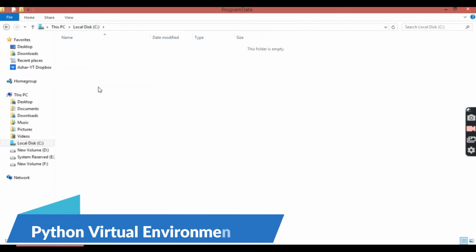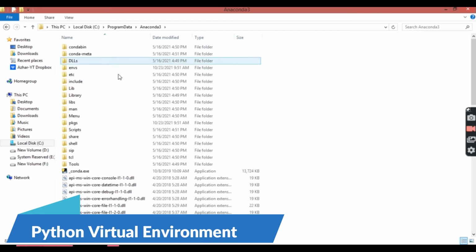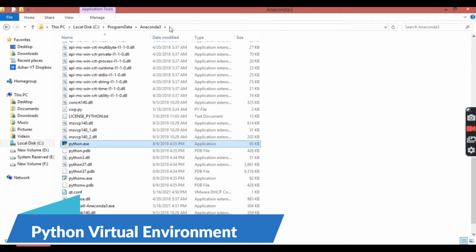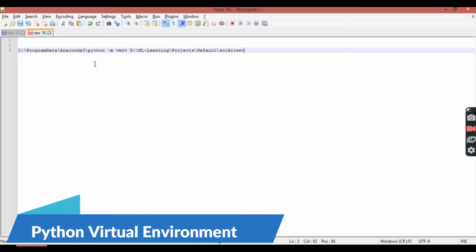So in my case I have installed Anaconda. So I'll go to that particular folder, program data, and here you can see Anaconda. And in that you will have the python.exe file. So we'll have to copy this particular path. So I'll copy this path and we'll go to notepad++.